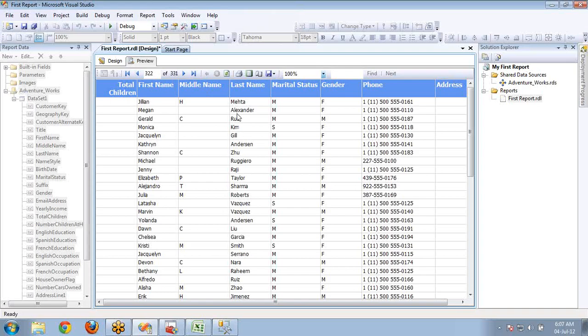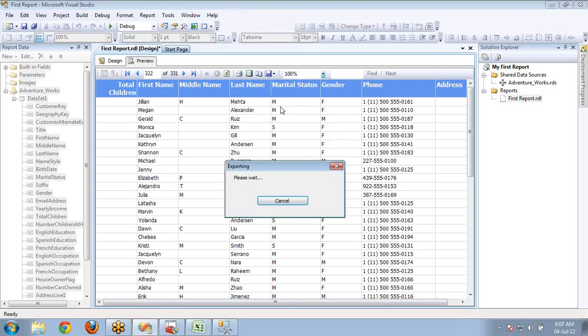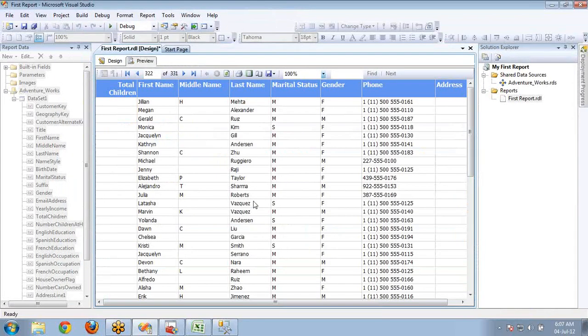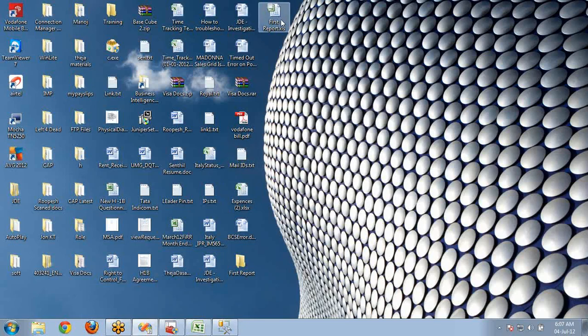Now, the best advantage of these SSRS reports is you can easily export the data and save it in different formats. You can see the formats here into which the data can be exported. These are the maximum formats that clients will ask for. Let me export this data into Excel. Just select Excel and it will do the business. It will export the data. What you have to give is the name. Let the report file name be first report. Click on save. You can see the file created.